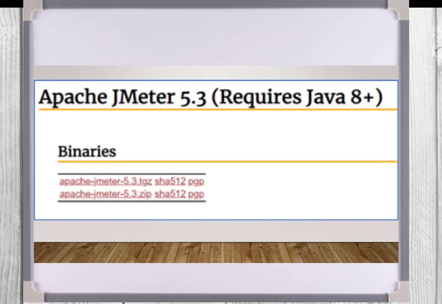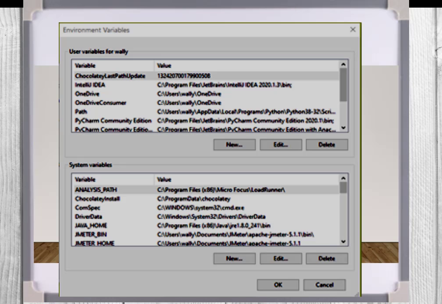Go back to the Environment Variables window and add two more entries, JMeter_bin and JMeter_home. The bin variable should point to the path that ends with the bin/folder. The home variable should point to the main directory path of JMeter. See the examples in the display.